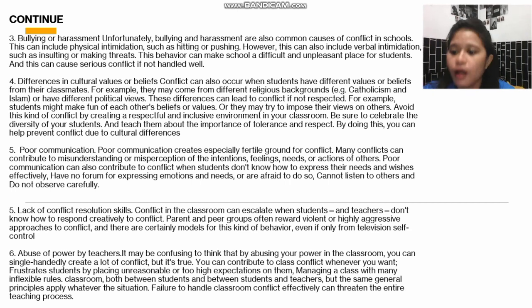6. Lack of conflict resolution skills. Conflict in the classroom can explode when students and teachers don't know how to respond creatively to conflict. Parent and peer groups often reward violent or highly aggressive approaches to conflict, and there are certainly models for this kind of behavior, even if only from television.